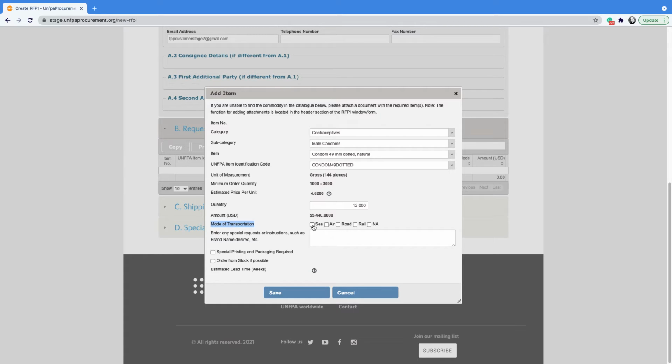Enter any remarks that you require in the remarks field, any remarks that you would like to inform your contact person about, special conditions or special printing and packaging requirements. You can enter that into this field. You can tick as well the special printing and packaging required if it's required for this specific item. And you can also tick the box related to order from stock if possible. We do hold stock of some of our commodities, and if that is applicable for this item that you selected, we will inform you when we submit our proforma invoice.